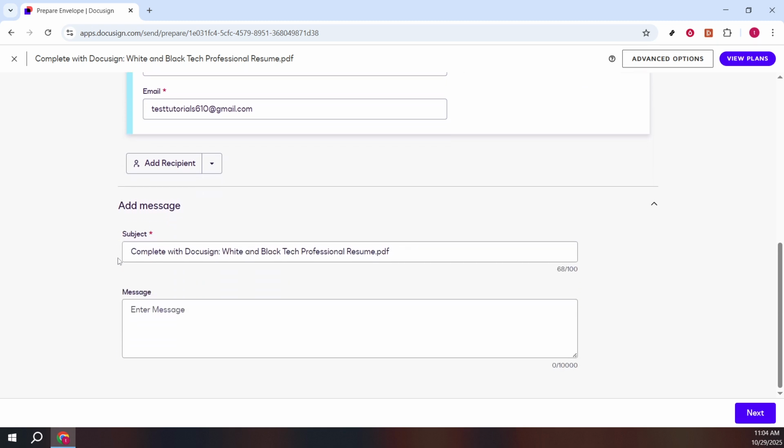Continue by typing in the subject of your document. The subject line should be clear and concise, giving your recipient a quick understanding of what the document pertains to. Finally, add your message in the message field if there's anything additional you'd like to communicate alongside your document.